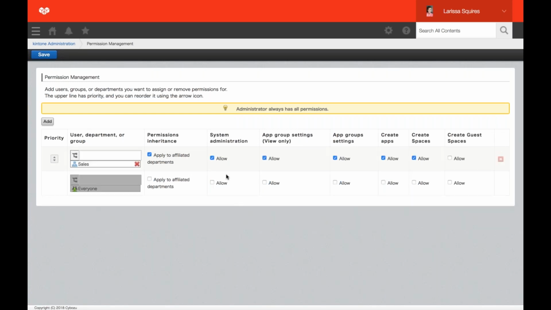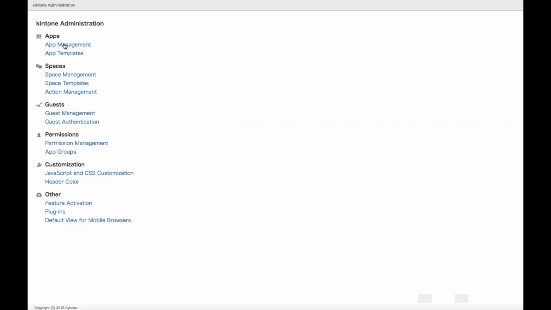One thing I do want to note is if you give someone permission here for system administration, I don't want to get that confused with the back end of users and system administration. So by clicking allow for this system administration, you're actually giving the user access to Kintone Administration. So you're giving them access to what we're reviewing today in today's training. And then you click save.